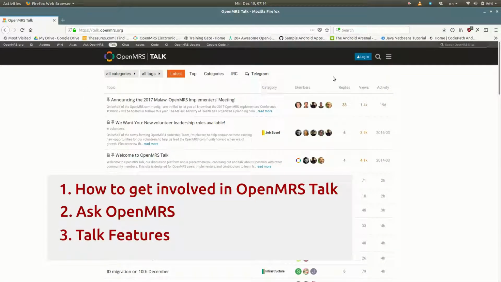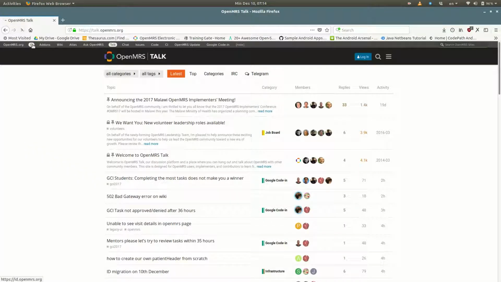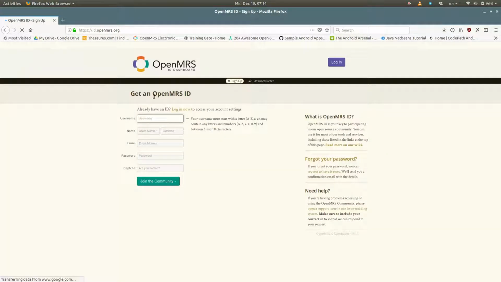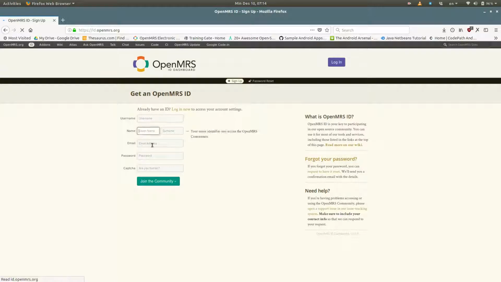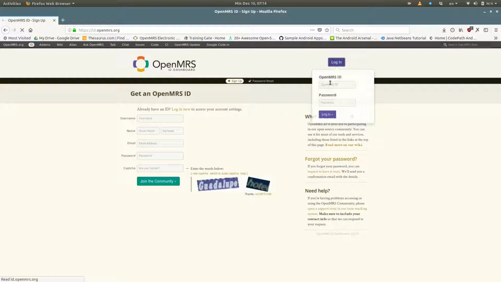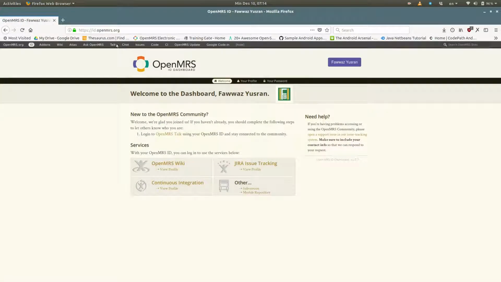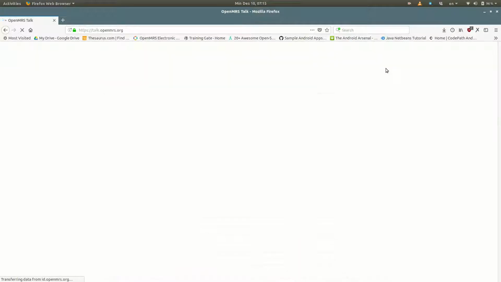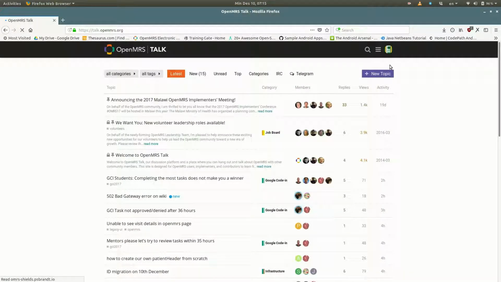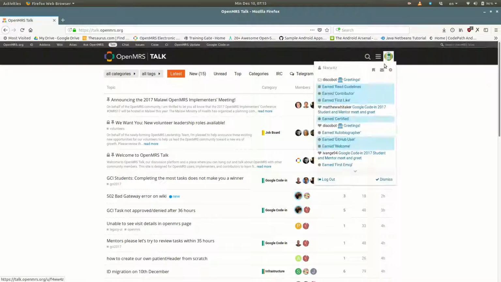Right, so the first step for you to get involved in OpenMRS Talk is to actually have an OpenMRS ID. If you don't have an OpenMRS ID, you can create a new one now. You can go to the OpenMRS ID dashboard and register for an OpenMRS ID here. Fill in the required fields and click Join the Community. Alright, now we got our OpenMRS ID set up. Let's log in to the OpenMRS Talk. I'll just fill in my login details here. And now you should be on the home page of OpenMRS Talk.